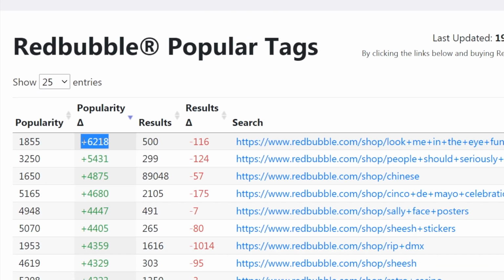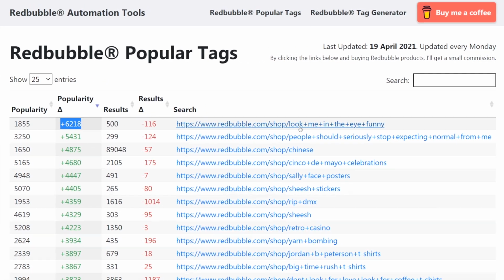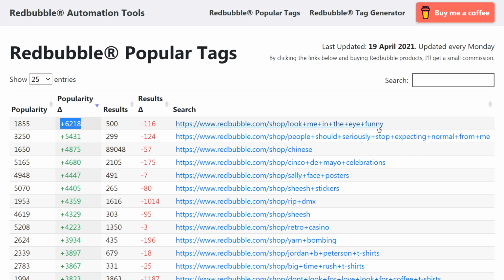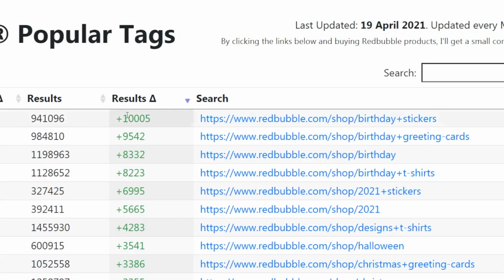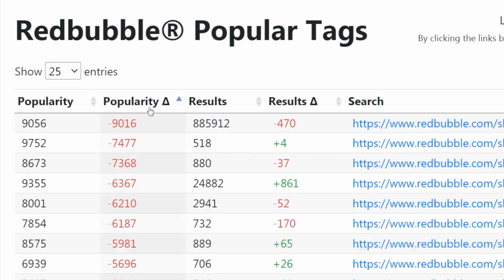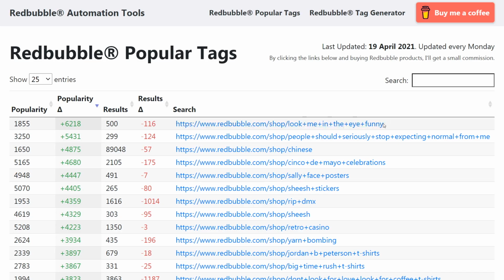So you can see this one is mega popular, don't know why. Look me in the eye funny. Don't know, haven't come across that one. And results, this has got 10,000 extra results, birthday stickers. I usually organise by popularity change over the last week and just have a little scan down to see what's going on.